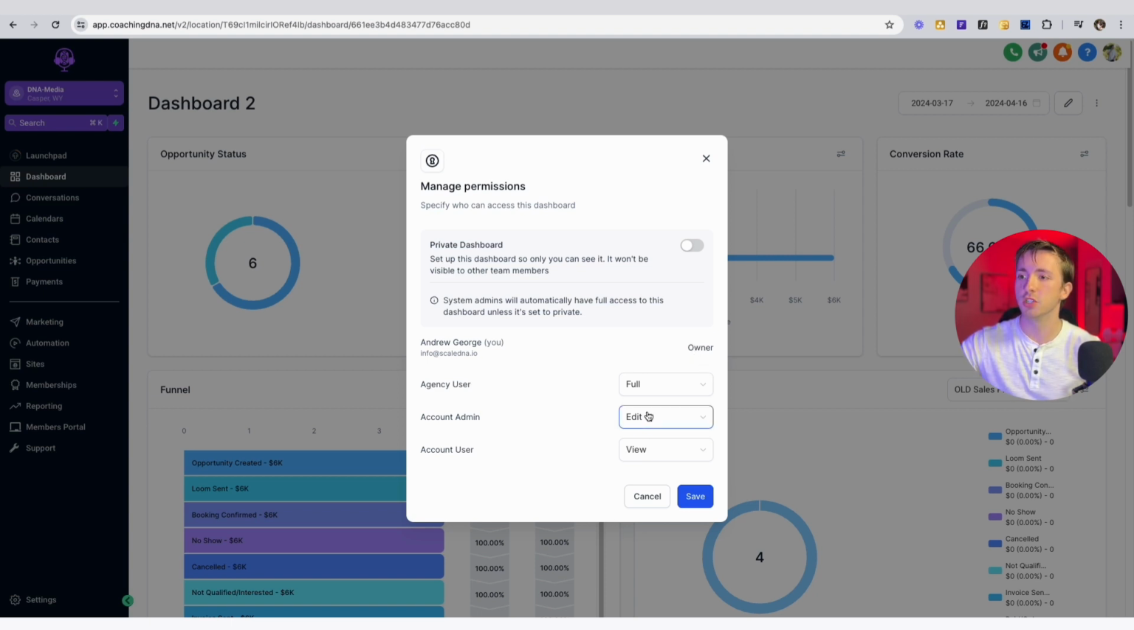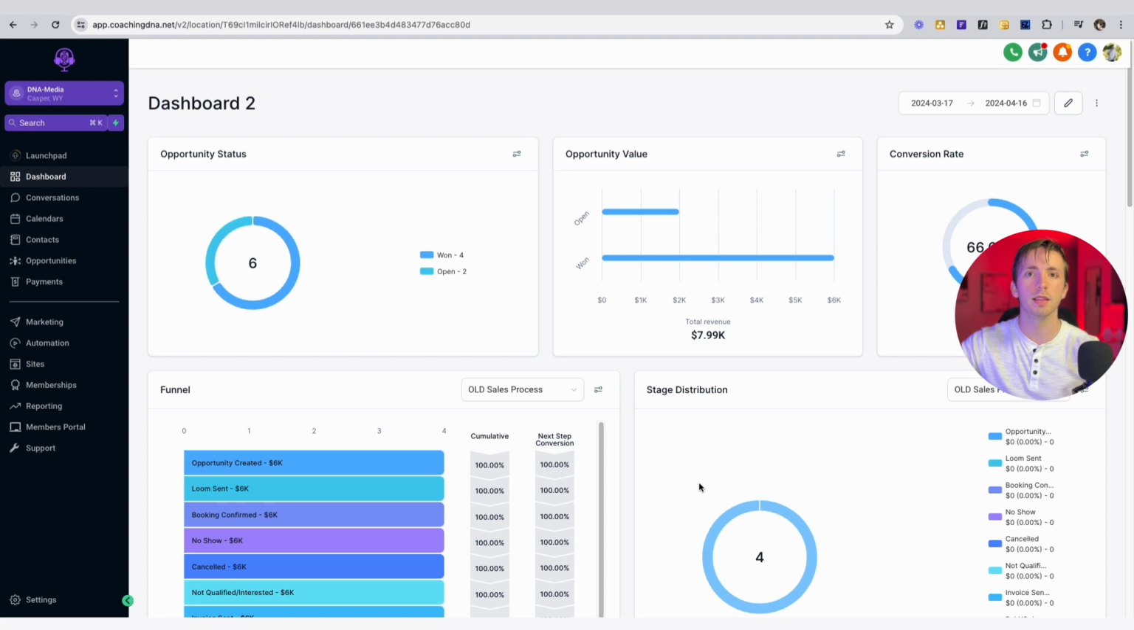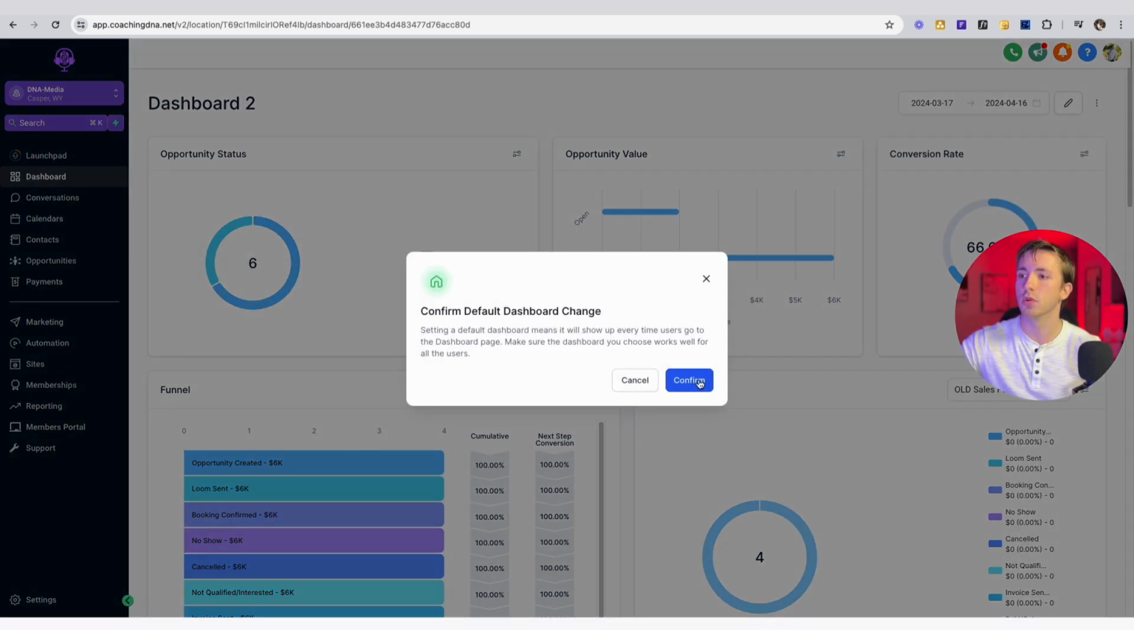Now, once you set your permissions to what you desire, click save and they'll automatically be saved. So that way, whenever users log in, they'll see the correct dashboard and they'll have the correct permissions. Lastly, if you are managing multiple dashboards and you wish to create one as the default dashboard, which is the one that will show up for all team members, then remember you just have to click the three dots and click set as default dashboard and confirm your change.